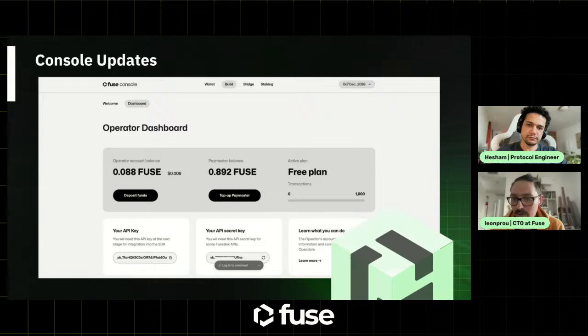First of all, you can get your API keys here. You can see your operator balance, and you see your paymaster balance. Through the console, you can top up the paymaster balance and deposit to the operator balance. Operator balance is, like, everybody got paymasters. It's part of the 457 change we are doing. It's a big upgrade we are doing for this year, basically.